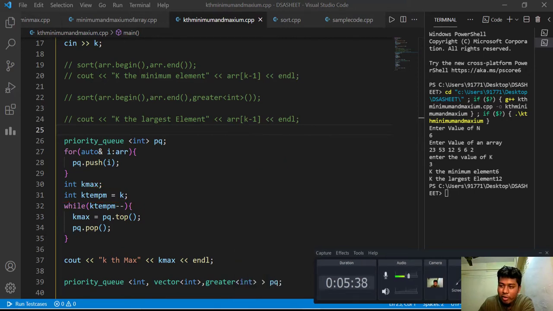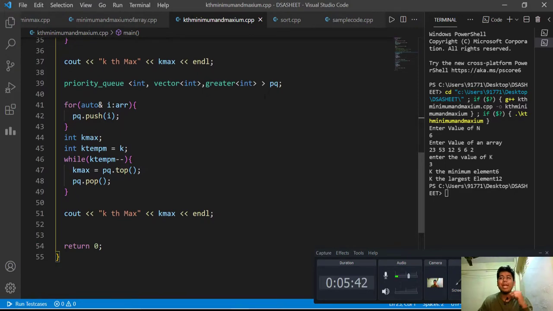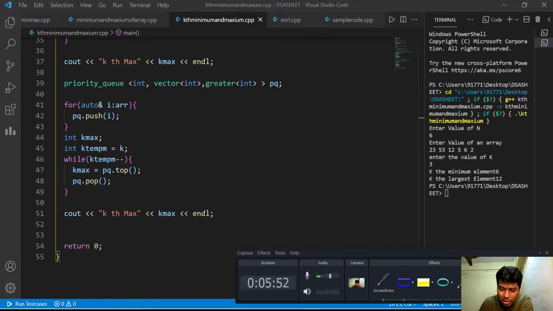Let's see how it will work for the smallest element. We have to define a minimum priority queue, or minimum heap. How do we do that? It's very simple. We just write greater over here, as we see in the case of sorting. This helps us define the minimum queue, the minimum heap. Everything else is the same.